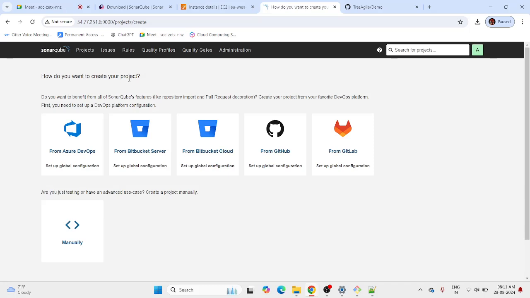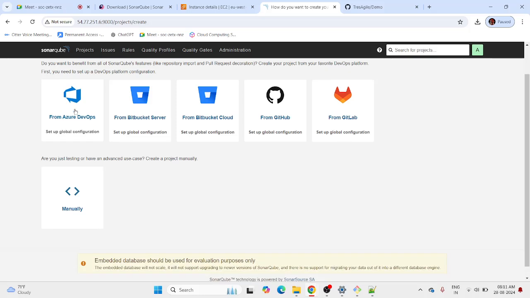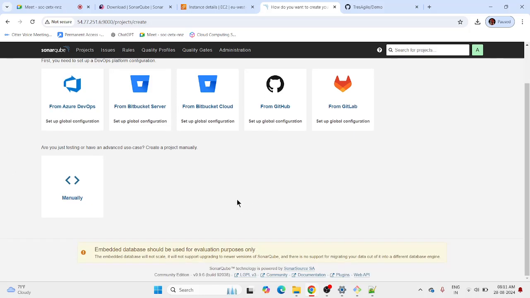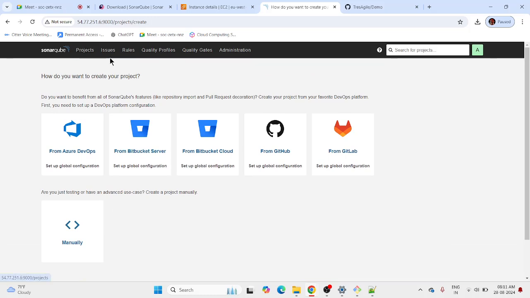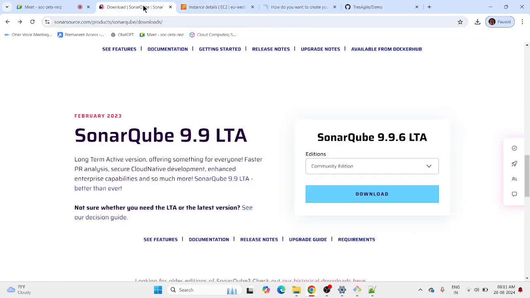Tomorrow we'll see how to install a database for this SonarQube, because we need a DB to store whatever we analyze. We'll download a sample project from the internet and scan it with Sonar. Let's see. Okay.